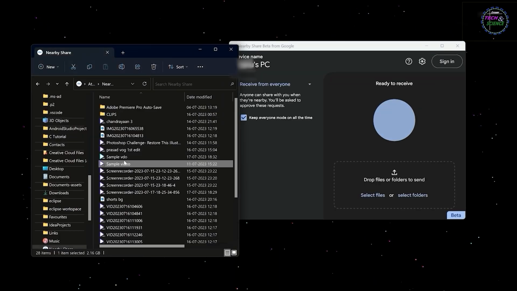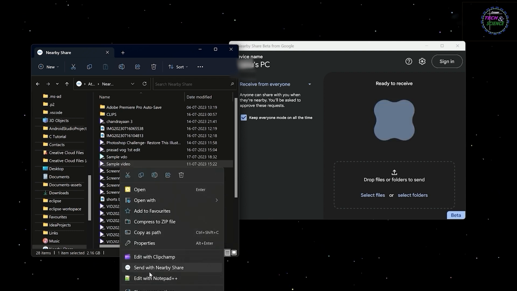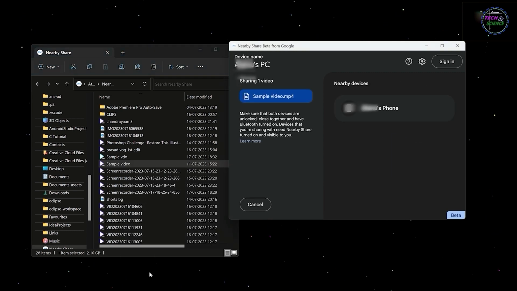You can also share files by right-clicking on it and sending it with nearby share.